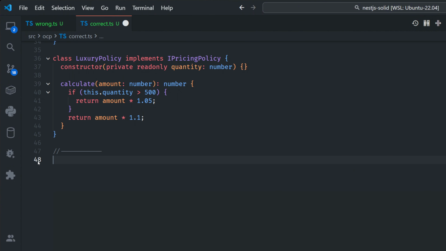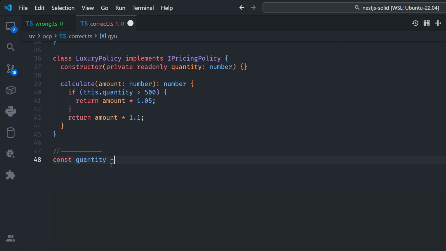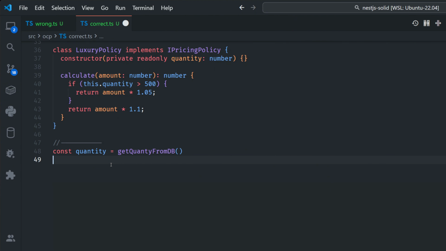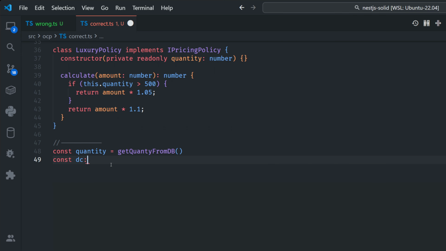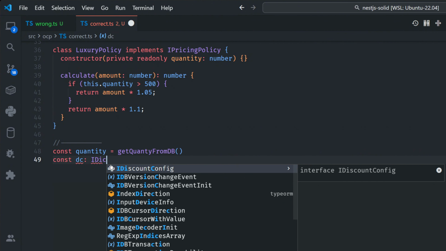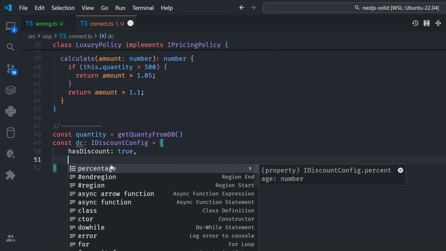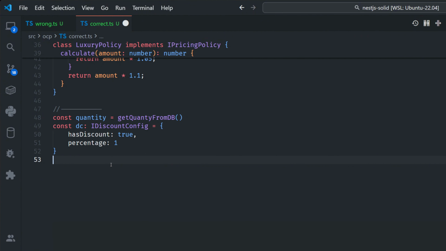Let's assume we are now in the service, which will do all the orchestration. So as previously, we need to get the quantity. Let's say we have quantity, and we had this mock get quantity from the DB. Yes, then we had discount config, which has discount, let's say true, and percentage, I don't know, 1%. And then what we need to do is determine our policy, right?